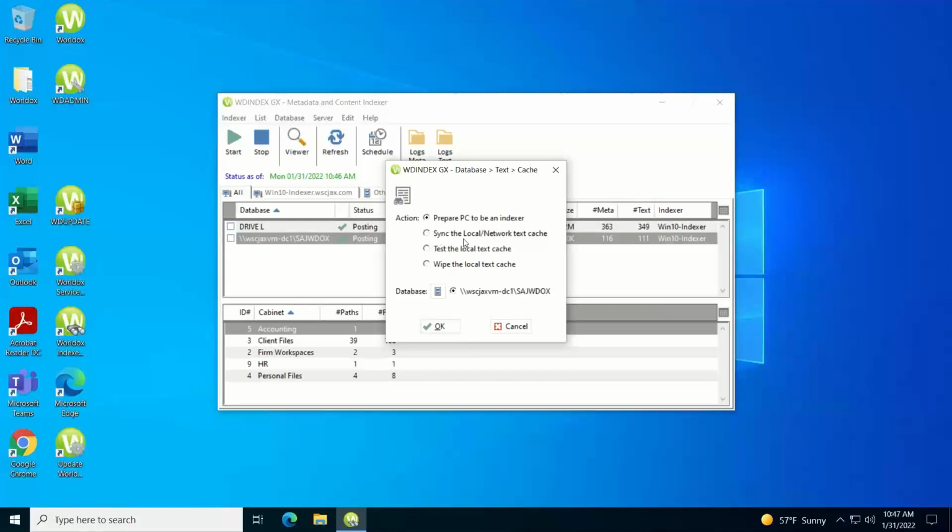Then you also have the option to sync the local and network text cache here, test the local text cache, or wipe out the local text cache if you're going to remove this PC as an indexer.